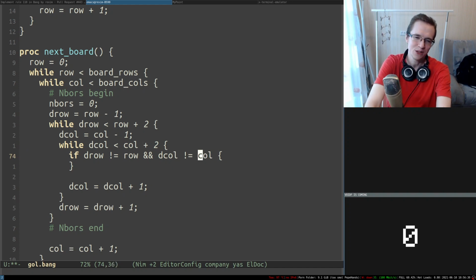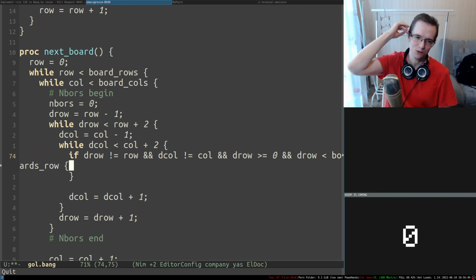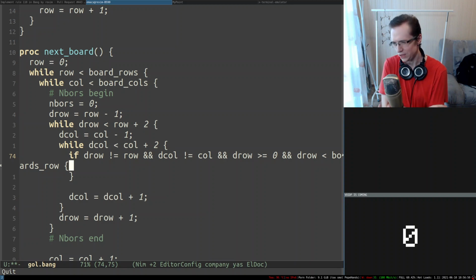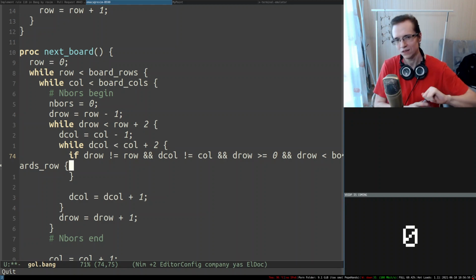And maybe we also want to add something like: and drow is greater or equal than 0 and drow is less than board's row. That's also quite important because you need to do a boundary check. Only then we're going to try to use all of that. But we don't even have any of the separators. But they should be relatively easy to add, actually.